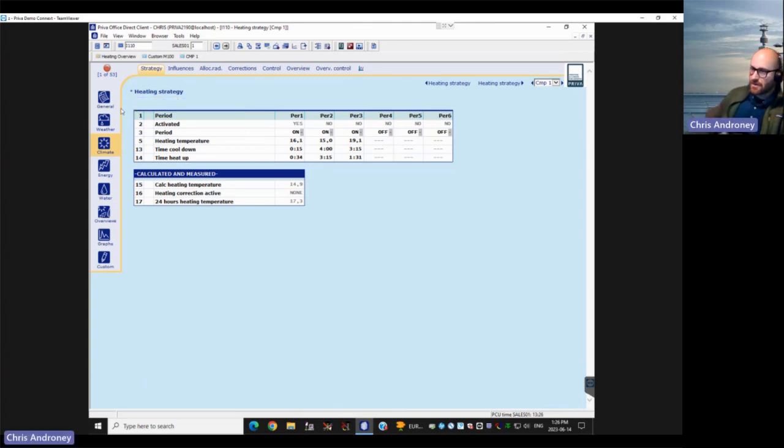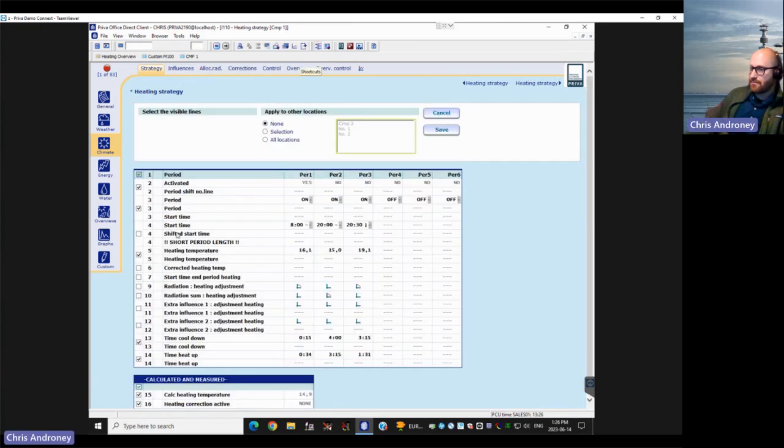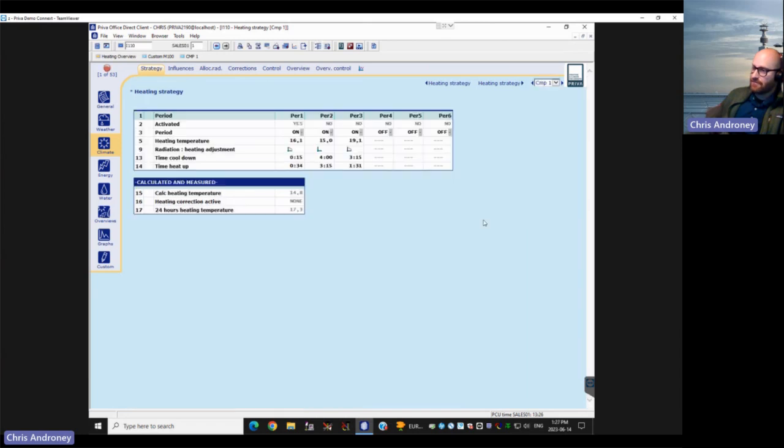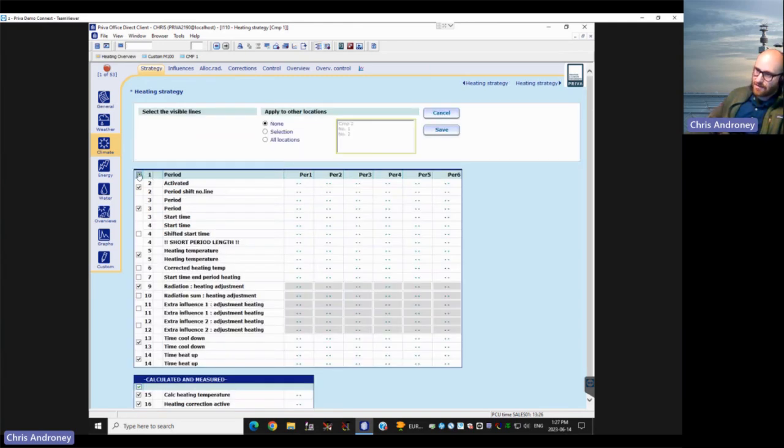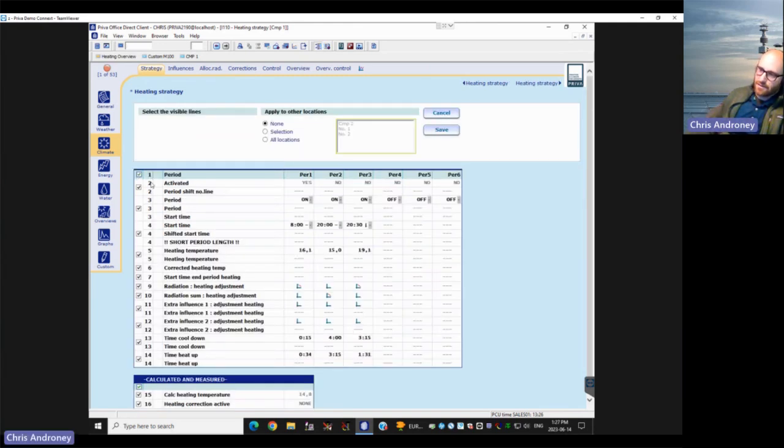Then say the grower has been using the system for a while and they say, hey, yeah, I want to add a radiation influence in. What they can do is they can just go back to customize this screen. Then I can say radiation to heating adjustment. I'm going to add that back in. Again, click save. It's going to add that line back in. And then if I wanted to add them all back in, again, I can just go back. I can use this one here, and it's going to add all those lines back in for me.